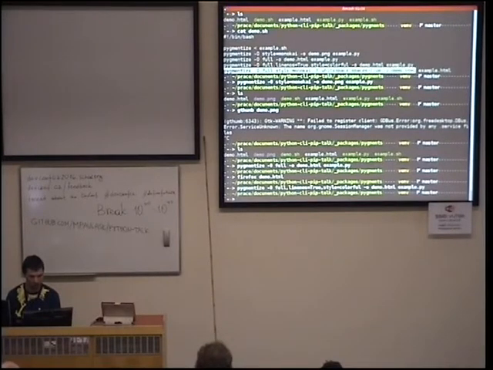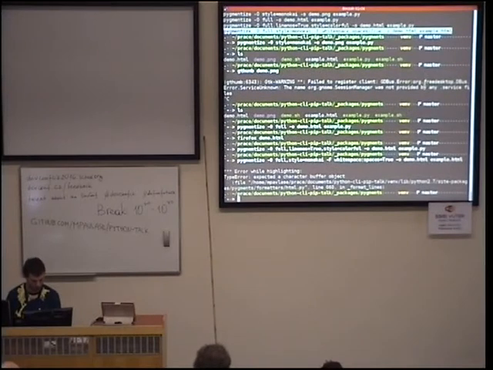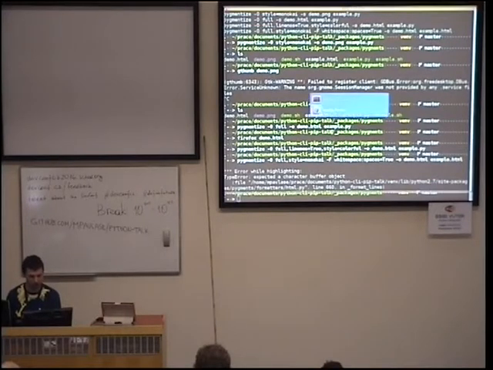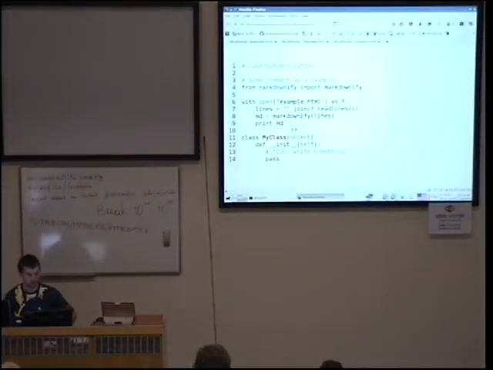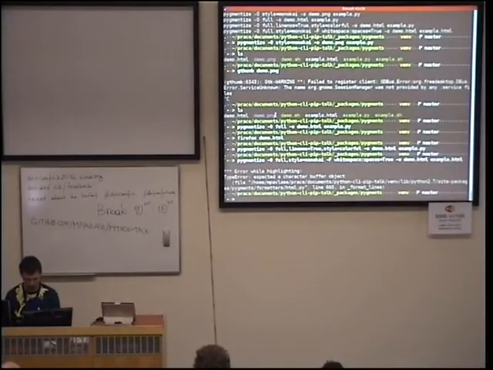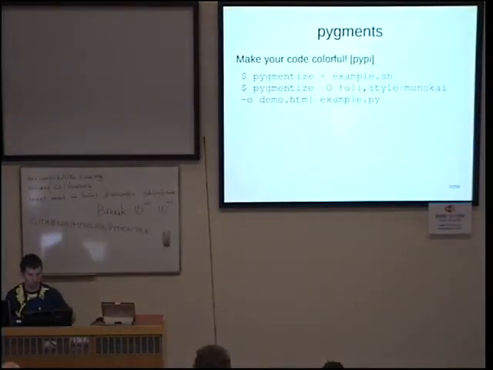But there is also an option that you can, unfortunately I can't show you this example. But there is one feature that will display non-visible characters as dots and other characters. So that was Pygments.